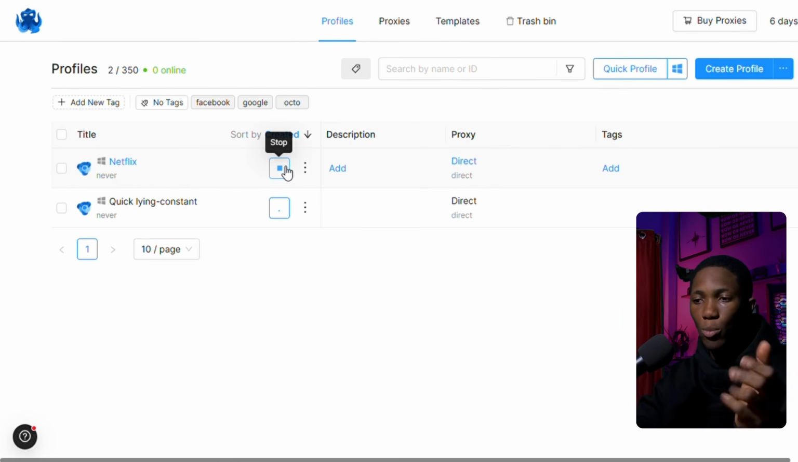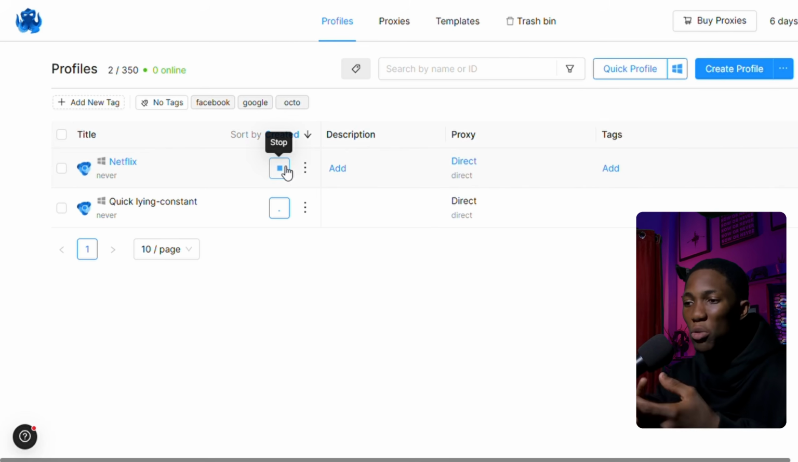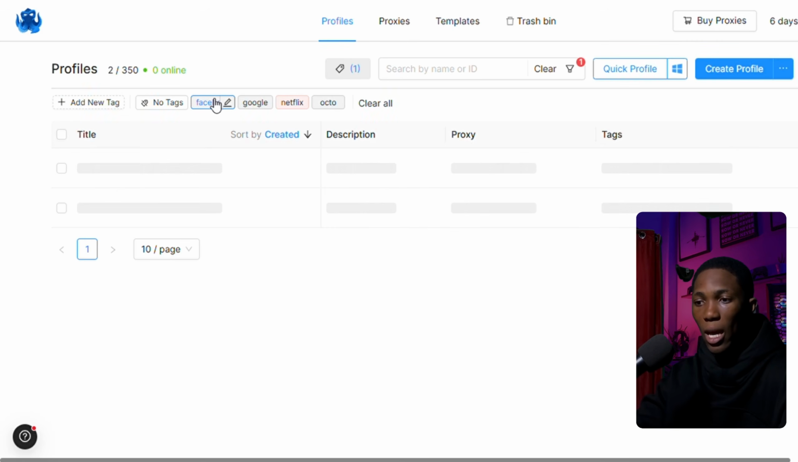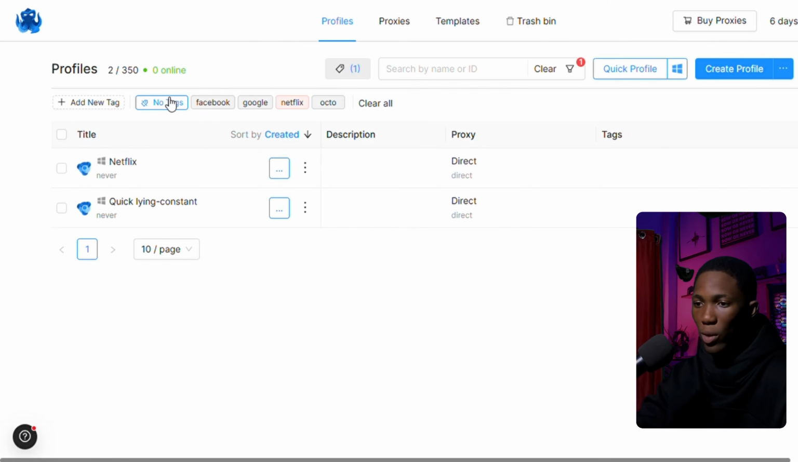This is where things get really practical. If you are managing multiple profiles, maybe for different platforms like YouTube, Facebook, or even different projects, you don't want things to get messy, right? So what Octo Browser allows you to do is organize everything using tags. For example, let's say I created a profile for Netflix and I tagged it as Netflix. I can simply click on that tag here, and now I can only see the Netflix-related profiles. Same thing if I have a profile for Facebook, I just click on the Facebook tag, and now everything is filtered instantly. So instead of scrolling through a long list of profiles, everything is clean, organized, and easy to manage.